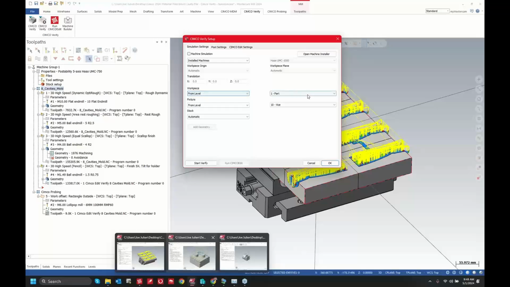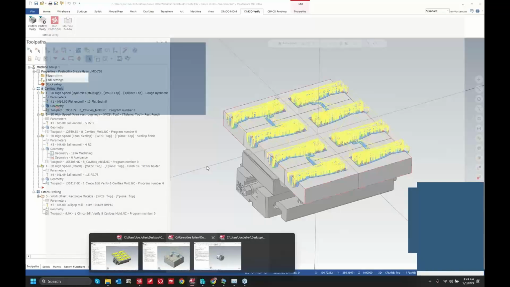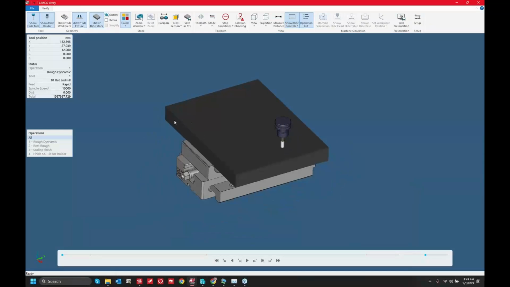Then we can pick our workpiece from a level, fixture from a level, or if we wanted to select that on the screen, we can do that. Or if you have an STL located somewhere on your network or on your desktop, we can also pick that. The same works with Run Cimco Edit. If we select all the toolpaths here and then say Start Verify, this is going to pull in my toolpath.